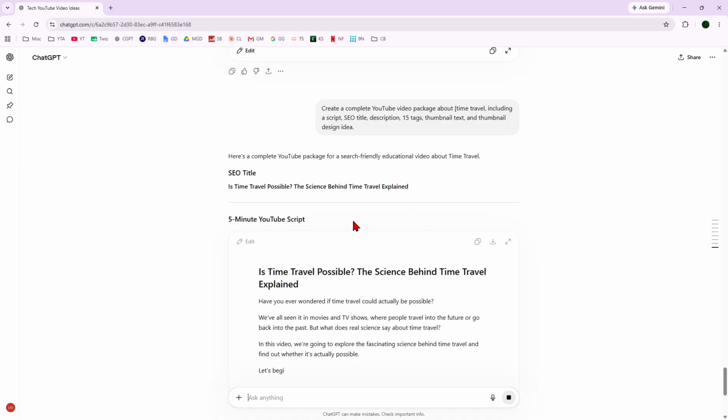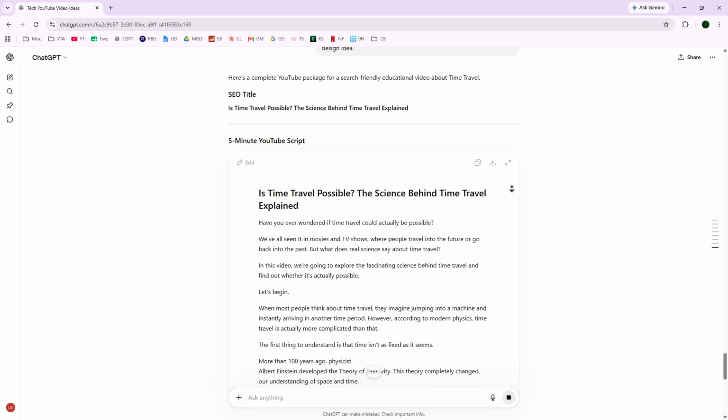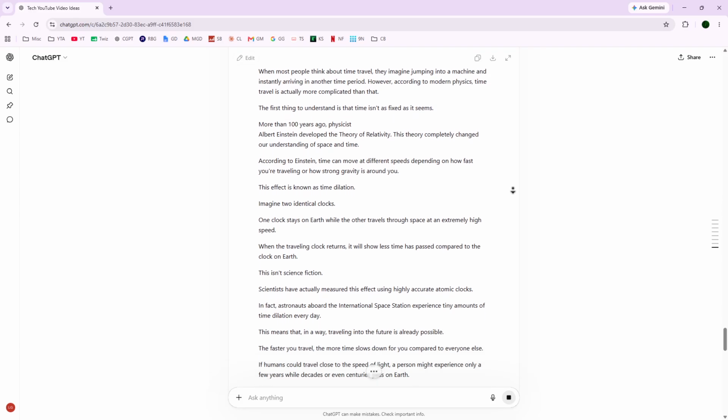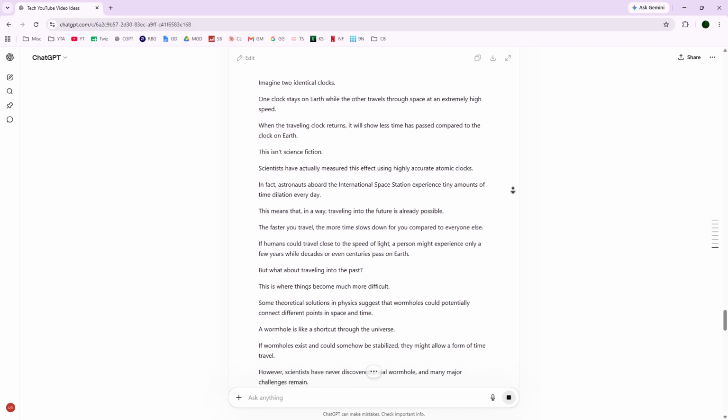Now what it's going to do, this allows ChatGPT to generate nearly everything you need for a YouTube video in a single prompt. Just obviously go through the prompt and make changes as needed.